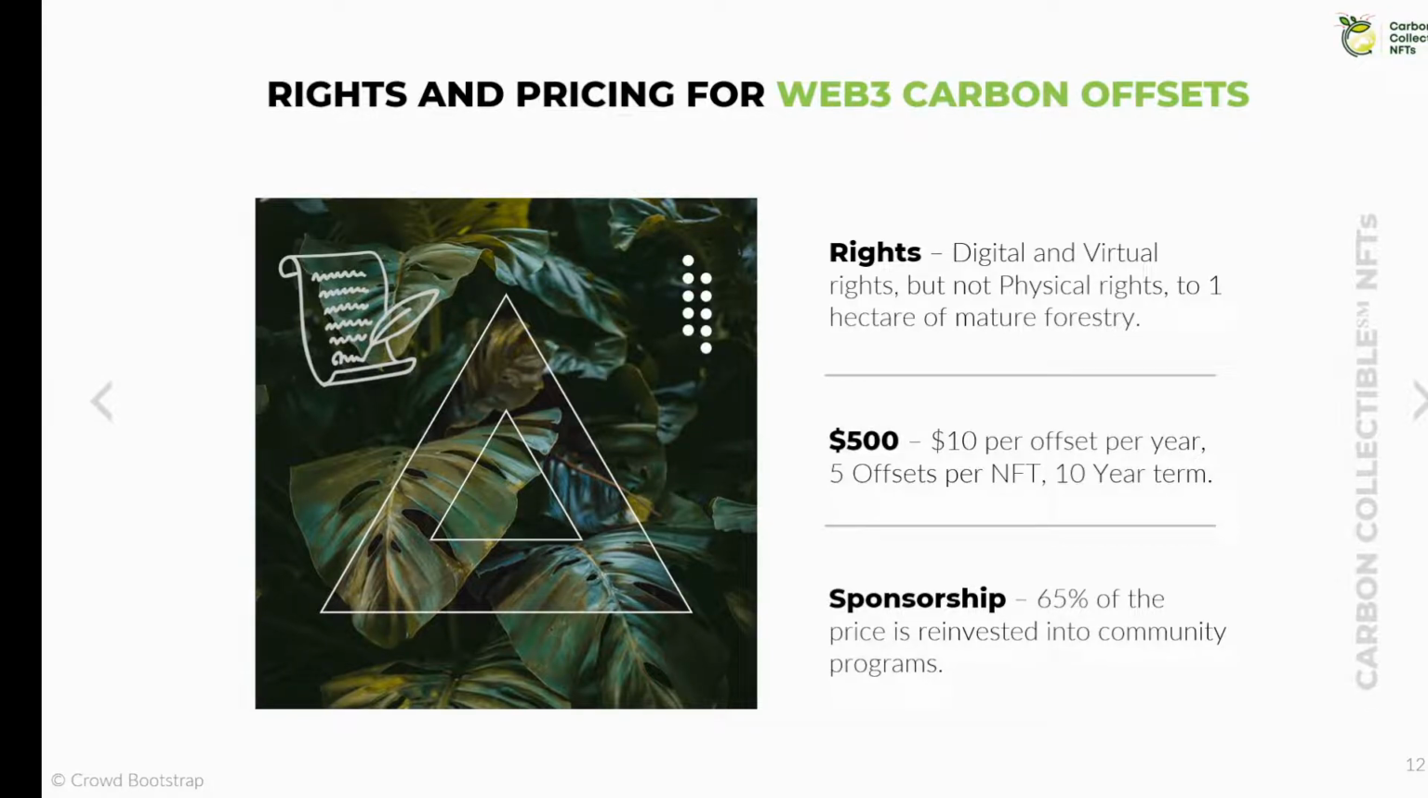So in terms of rights, when somebody buys that NFT, they get digital and virtual rights, but not the physical rights, to 1 hectare of mature forest. The price of an NFT is $500. That's $10 per offset per year, and there's 5 offsets per NFT and a 10-year term.